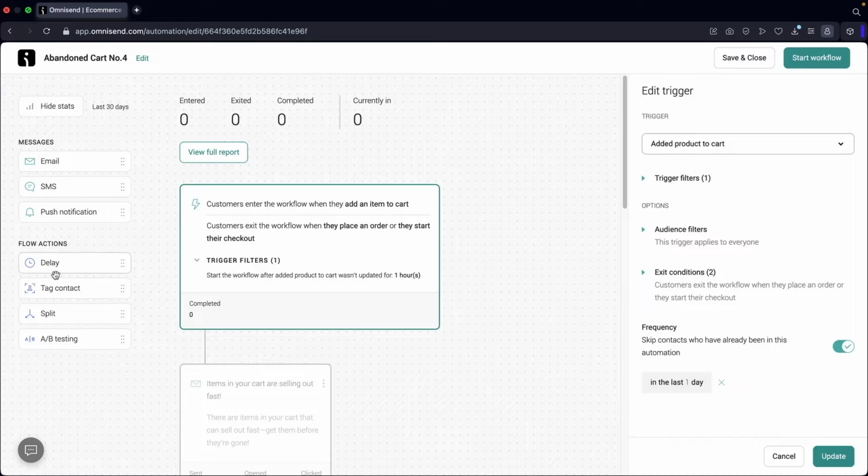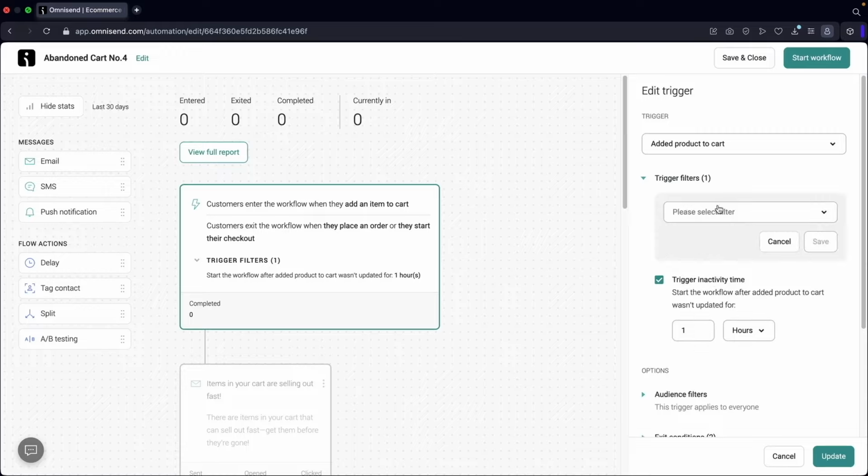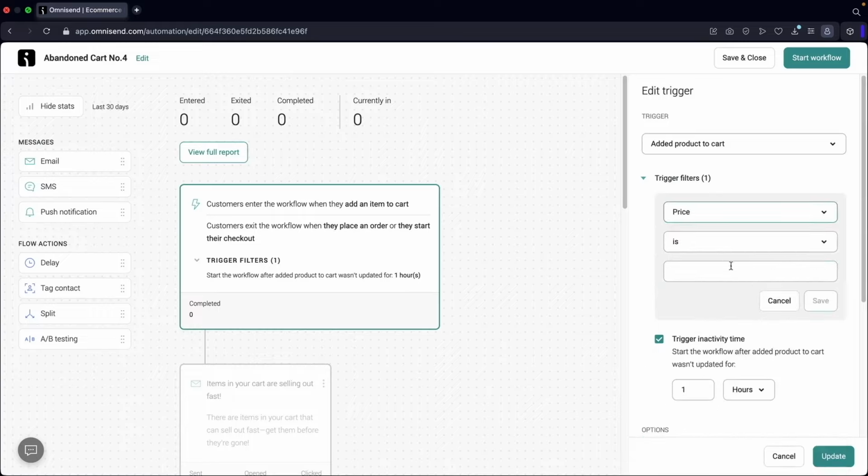It's the same thing: we have elements on the left side, we have our workflow, and here we have triggers. So what's going to trigger this specific email? Here we have added products to the cart. If a user adds a product to the cart, I want this email to be sent out. There are some trigger filters right here, and they've already added them for us. Here we have trigger and activity time. If 1 hour passes and they did nothing at all, then I want this workflow to start. And we can add more triggers on top of this, for example, we can change the price.